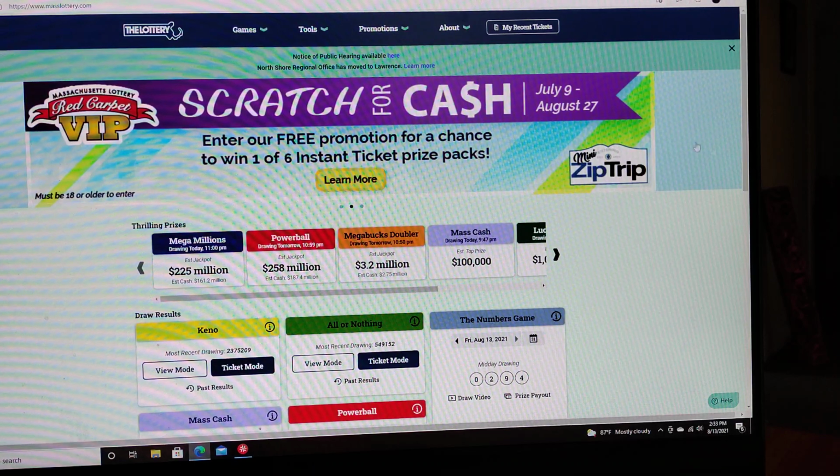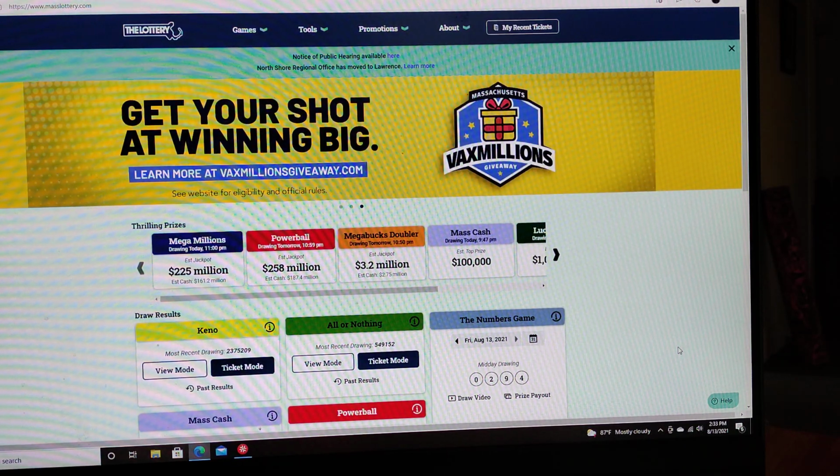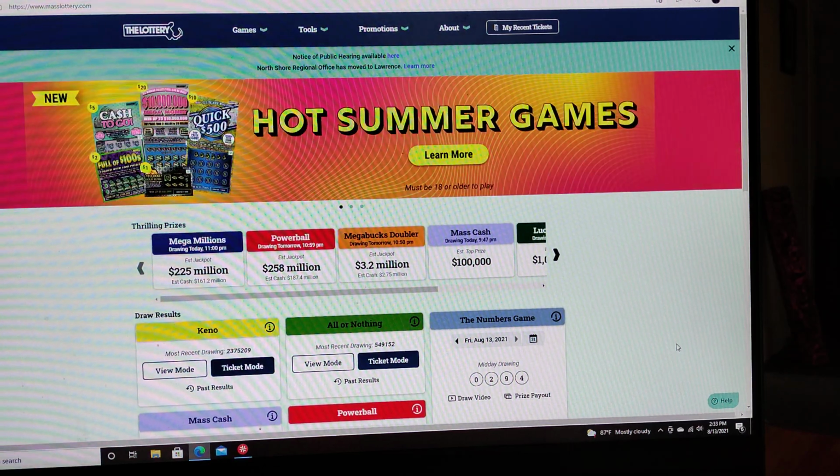So I'm going to go over some of the things. This is the home page. Oftentimes they will have their promotions, whatever's going on as of their promotional stuff, like the Zip Trip thing that they're doing right now, Scratch for Cash. So if you didn't know that, the lottery often runs promotional stuff, and it's not always readily available if you're not following the lottery closely.